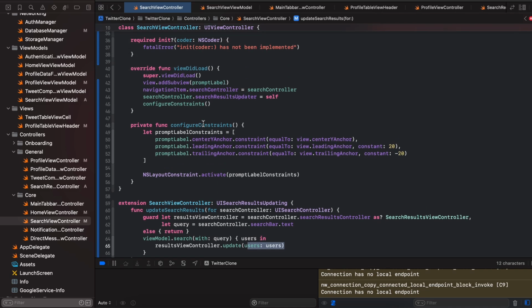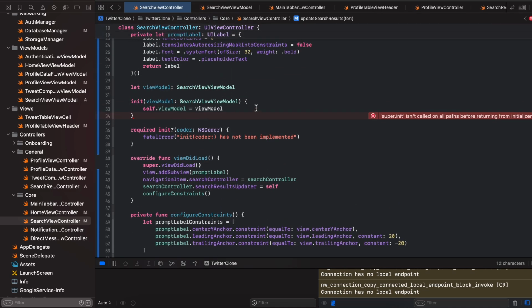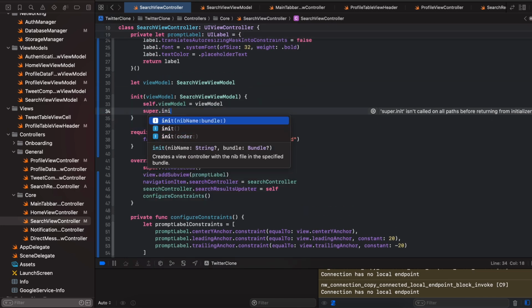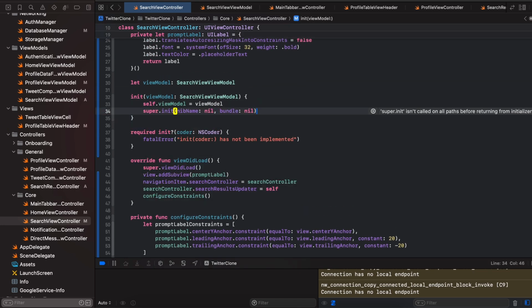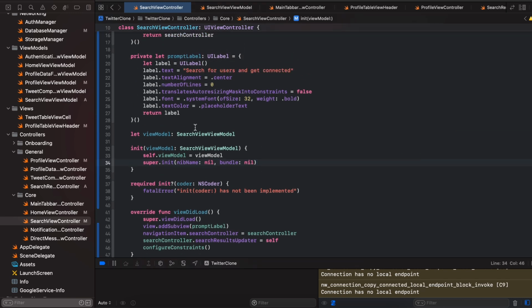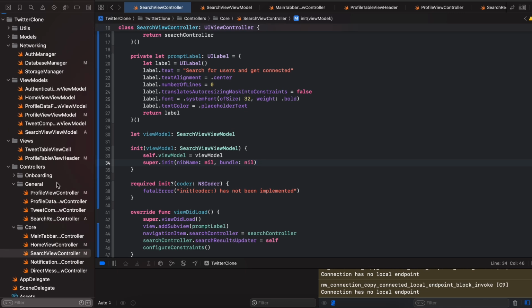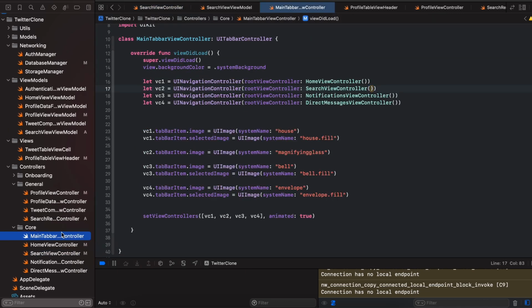So I think we are all set. Before this, we just need to say super.init and pass in nil for both the nib file and the bundle. All right. I think there's also something that needs to be fixed really quick, which is inside the main tab bar. We haven't specified that the search view controller takes a view model yet. So you can just fix that really quick. There's nothing fancy that should be added inside the view model, it's just going to be empty so that we can access this search functionality.